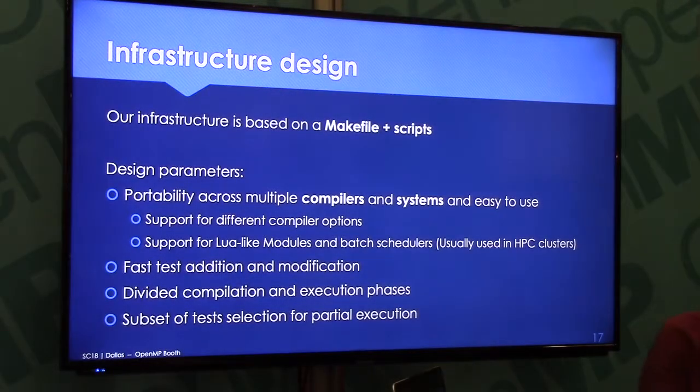So the infrastructure, one thing that we put a lot of attention into was how do we plan for the infrastructure of the test suite. And what we decided was, let's use a Makefile and let's use some scripts that allow us to support the rest of the process. Why Makefile is because it is widely available in multiple systems. It's really common for many of the systems, especially for the systems in DOE, to have support for Makefile. So we have portability across multiple compilers. We have portability across multiple systems as well.